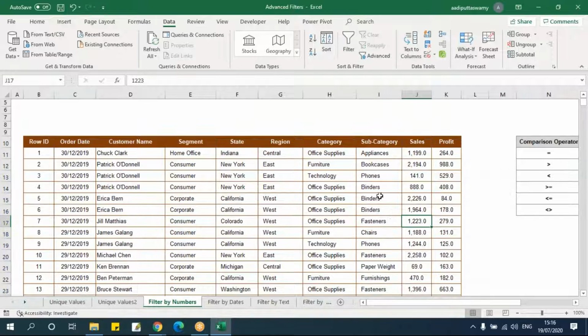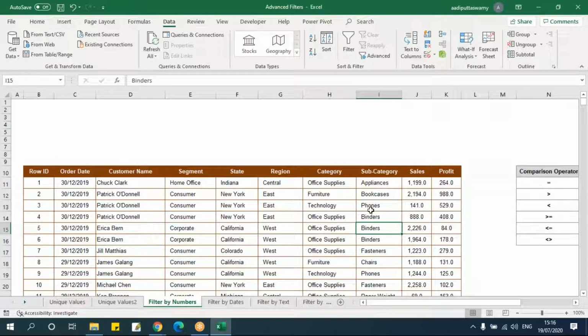If you want to do the same thing using advanced filters, we have to specify the criteria. We'll do one simple thing first, and then slowly we'll increase the complexity.